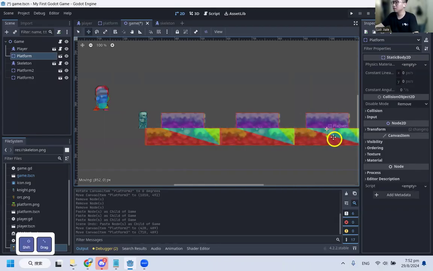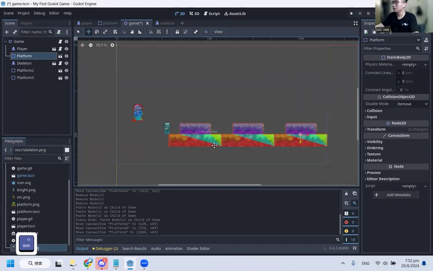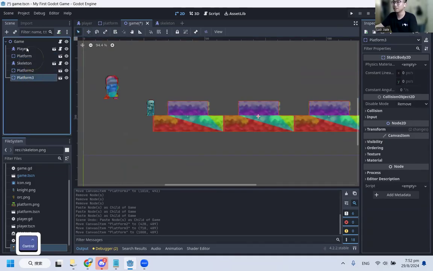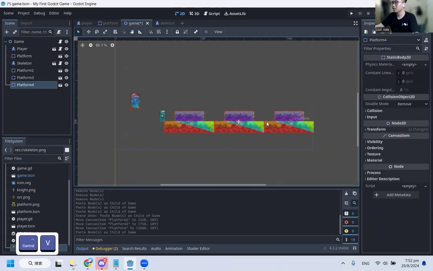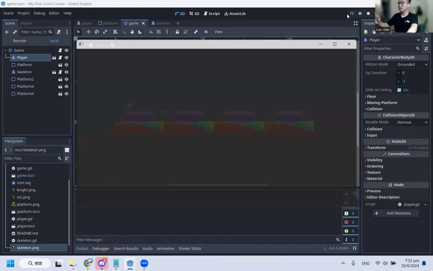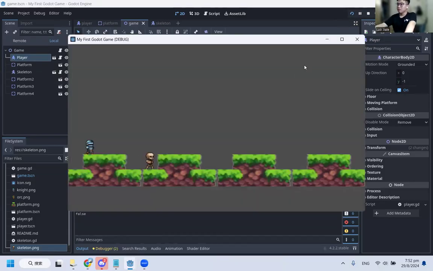Okay. Hey, oh, the first one. Oh, I only have 3 platforms. Okay, never mind. Let's create a platform for today. And maybe the player can be a bit smaller. Right. Okay. Nice.